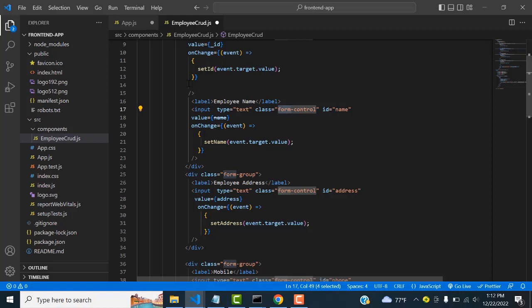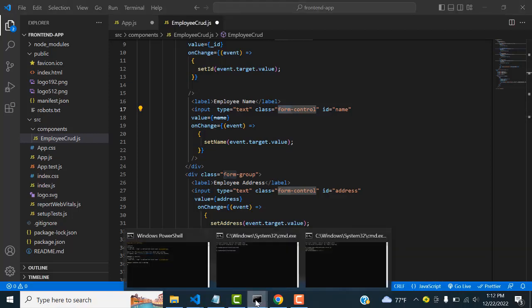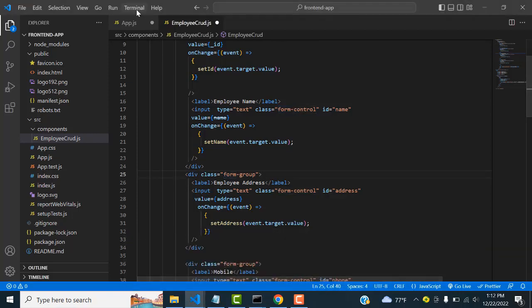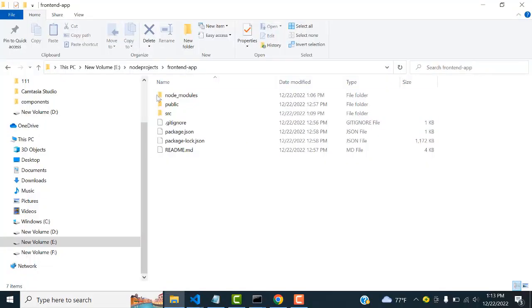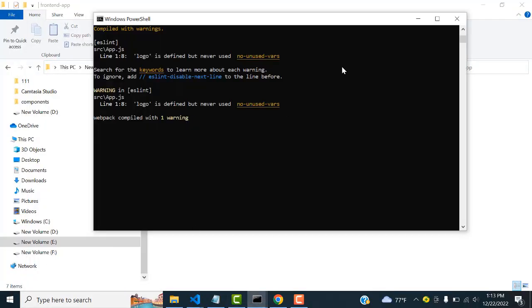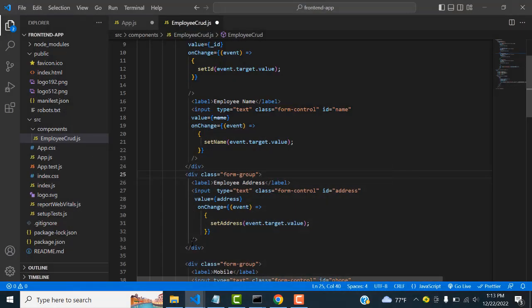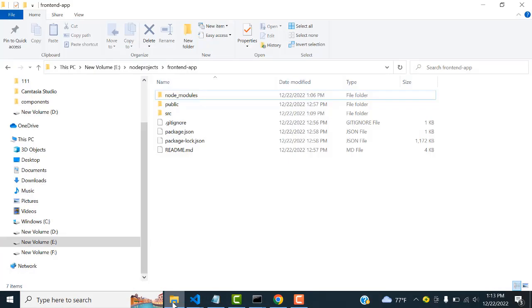So let me install Bootstrap. Open up the terminal over here. Otherwise, the very fast way is to go to the front end. My project is already running, and you don't need to close the project. This is not an error, that is just a warning.